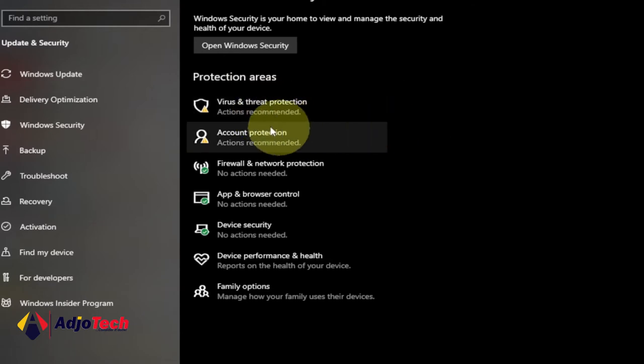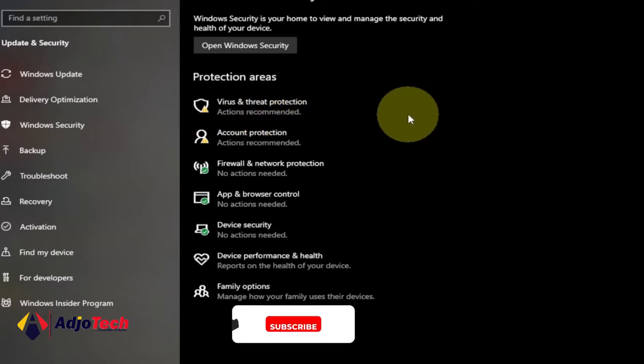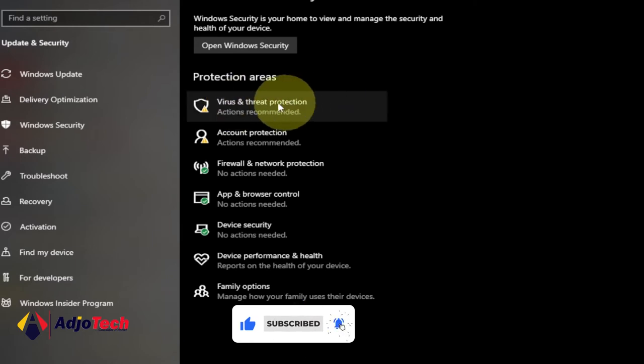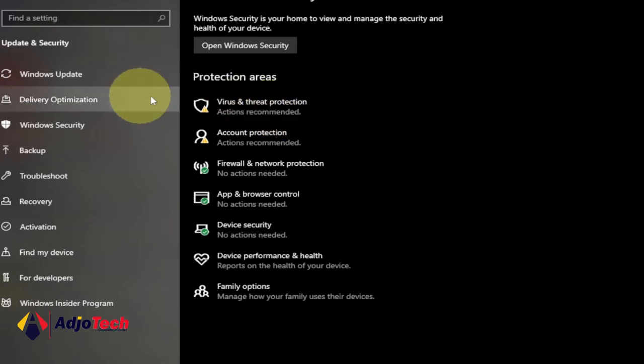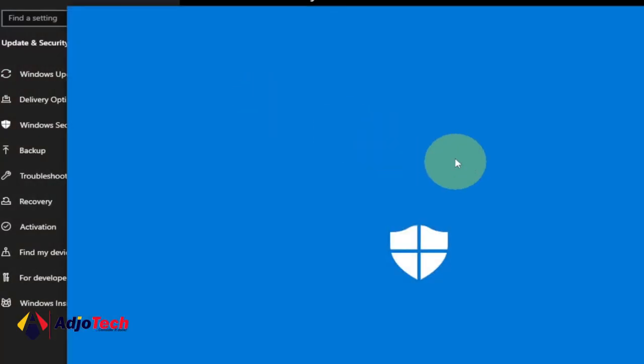And this time around, we want to disable or turn off the virus and threat protection, which, like I said, if you do that, your PC will be vulnerable. But if you want to run a certain application, this can prevent you. So you may like to disable this temporarily and then turn it on later. Okay. So just click on virus and threat protection.